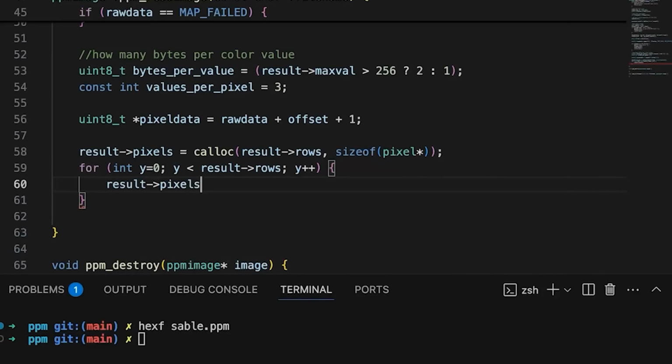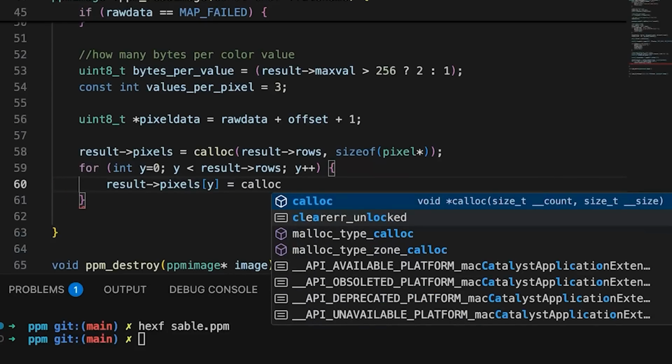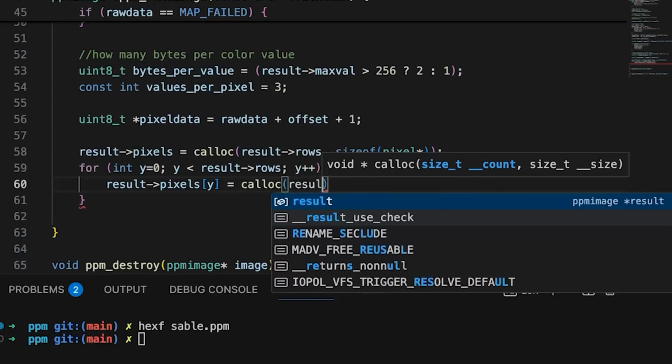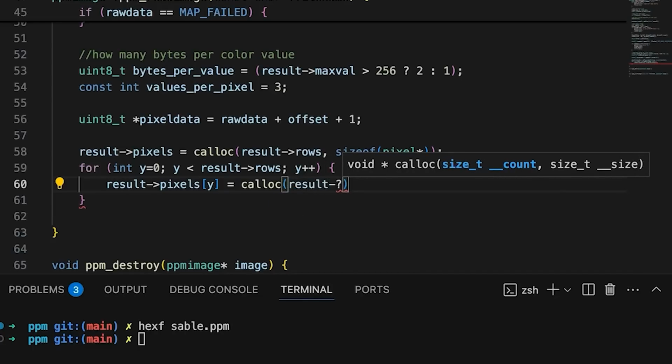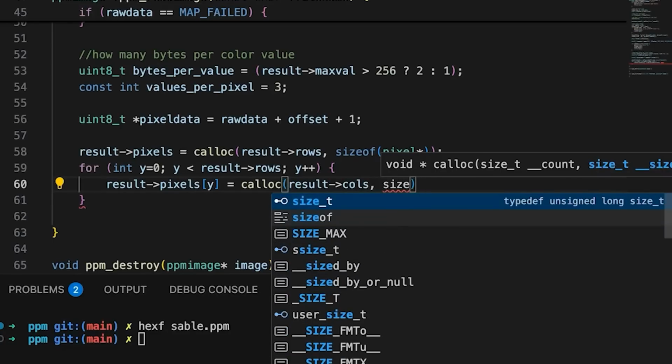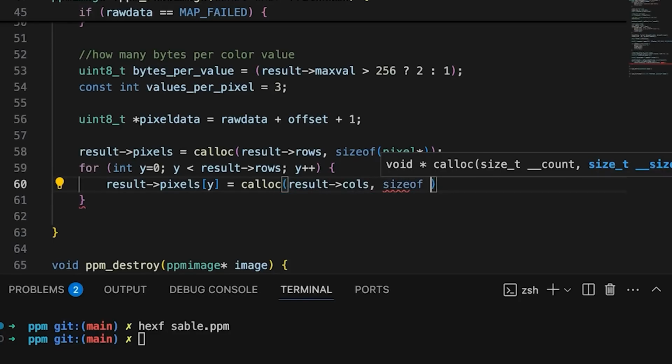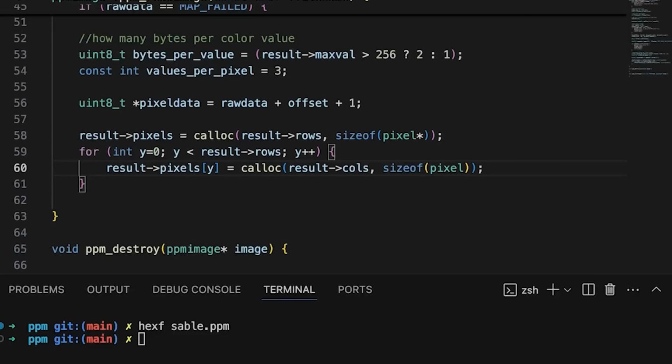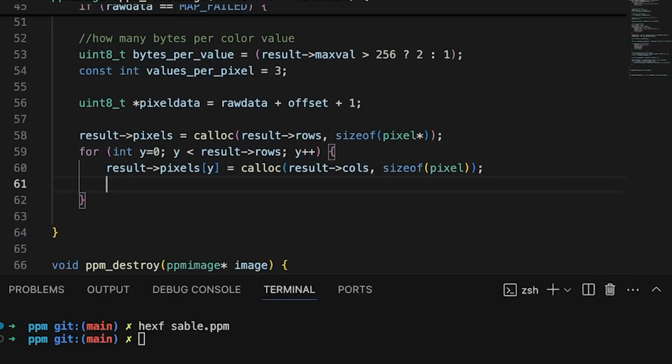But then we are going to take result pixels Y, and we are going to call calloc again and get, basically, we know how many columns there are. And so this is how many pixels per row we're going to want. Okay, so now we have basically allocated space.